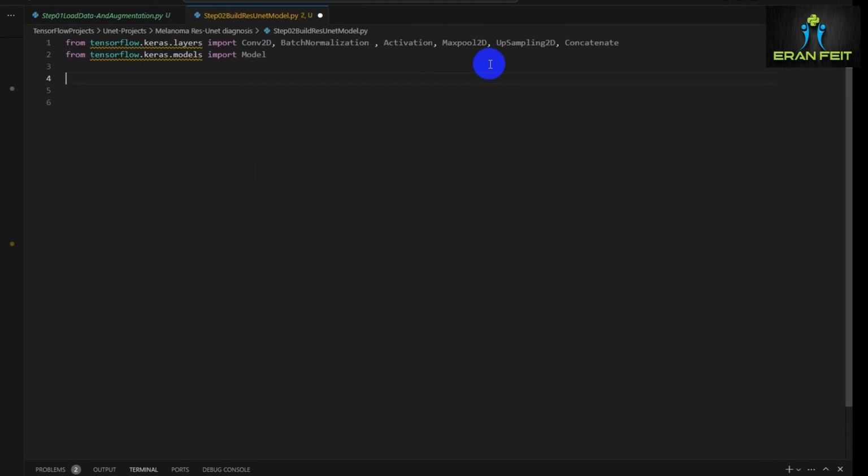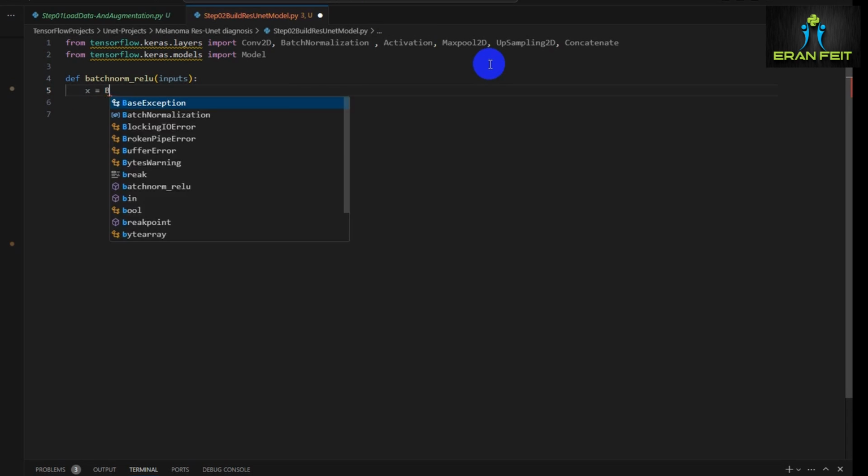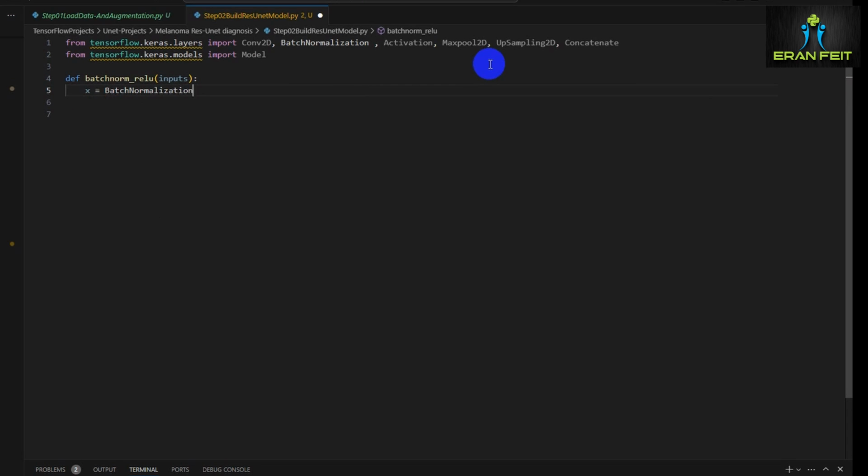Okay, let's start with our new function. We will call it batch_norm_relu. This is a function that applies batch normalization and the ReLU activation function to the input. Since we need to reuse this process, we are creating this function.